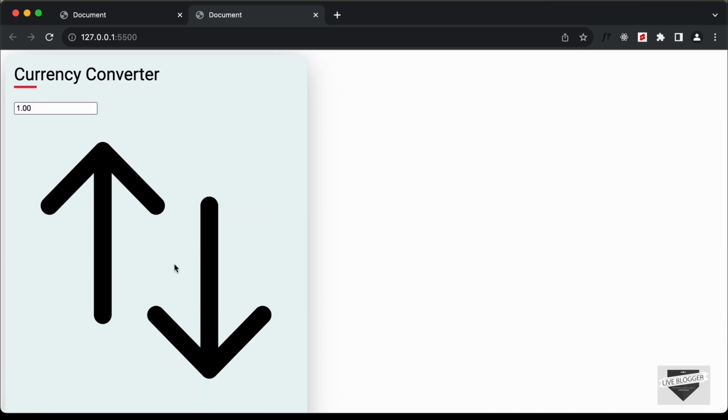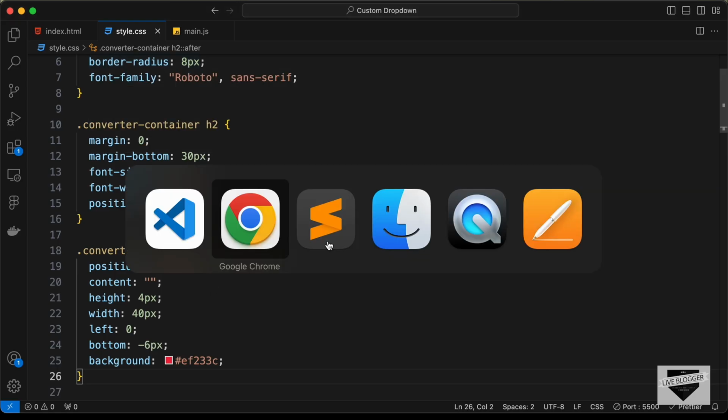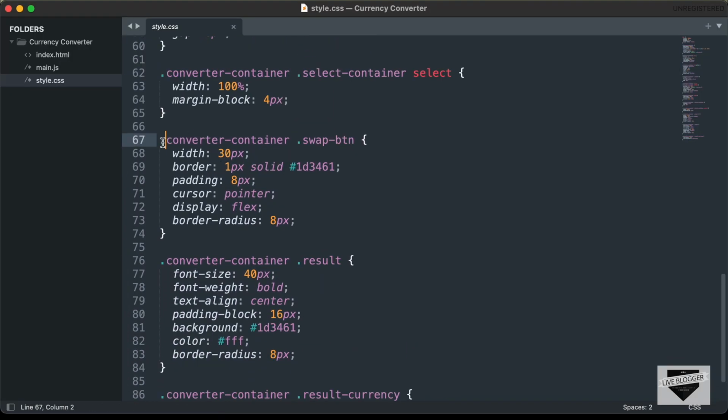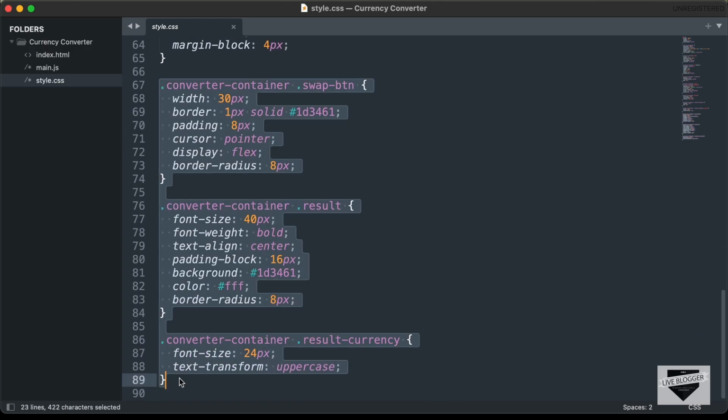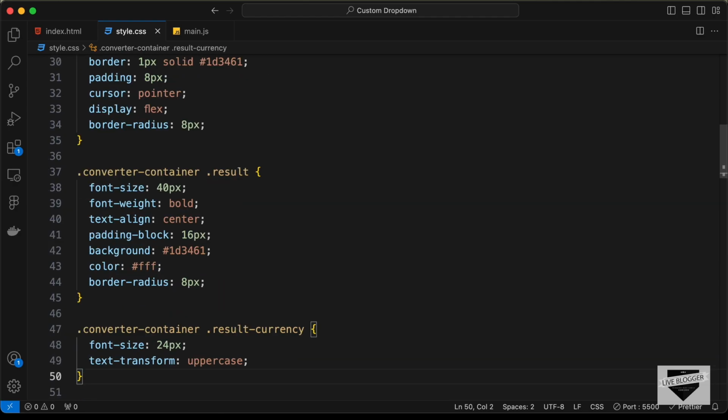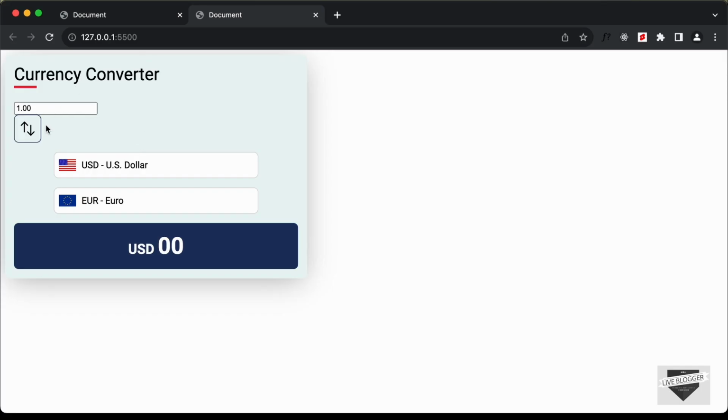Let's also add the styles of the swap button. So let's go back to our currency converter code. And here we have the CSS for the swap button. And let's also copy the CSS for the result. So let's copy all of this. And let's paste it over here. Right now we can see the styles of the swap button and the result are displayed over here.